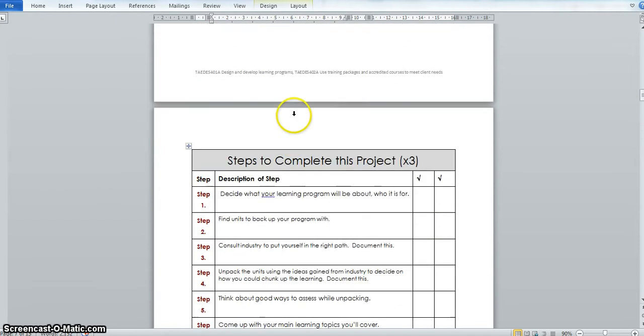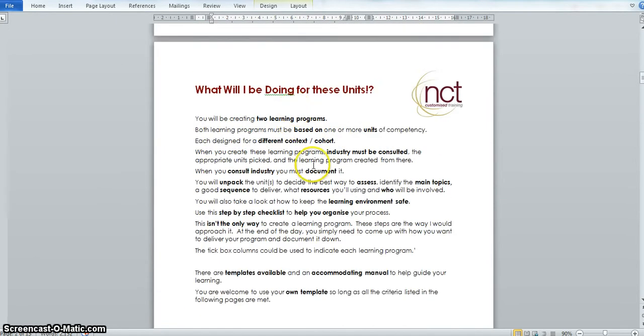So that's the first bit, finding out what it's all about. Then you need to unpack. I did a video on clustering, just in case you're doing 2 units, but it's the same thing if you're using 1 or 2 units. It's a video that talks about how to unpack.